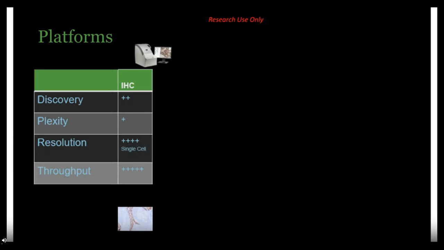So just a quick summary of the platforms we have. We start off with IHC, which is really high throughput. It's good resolution. We've got single cell resolution. It's only single stains and is more of a validation tool than a discovery tool.